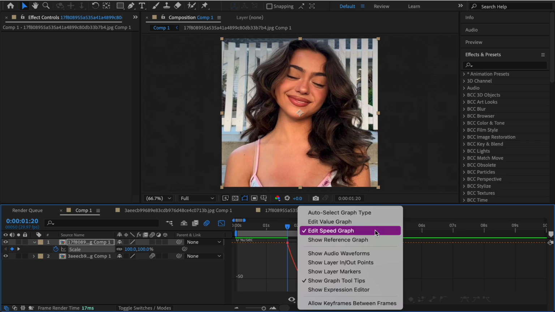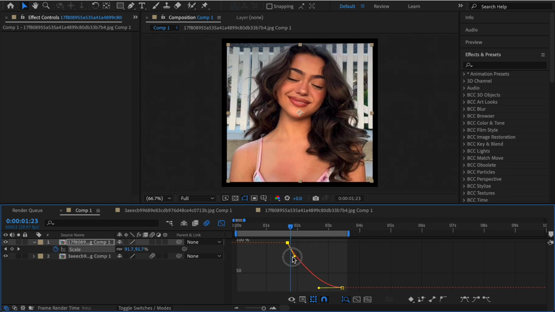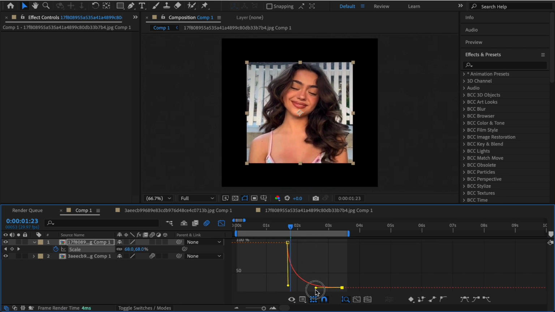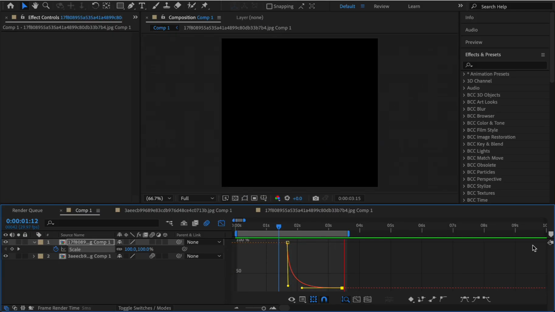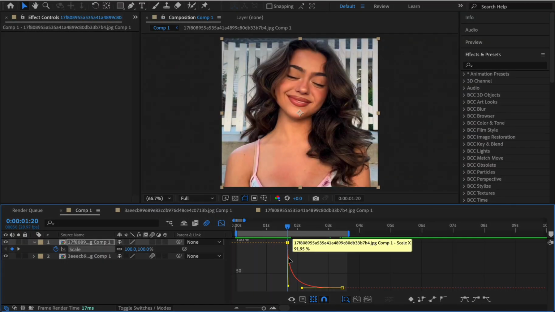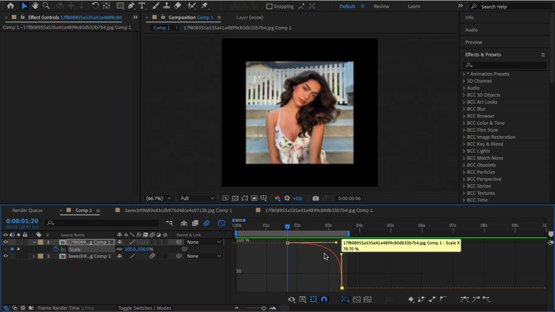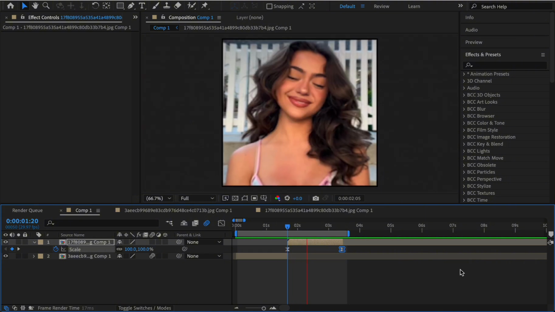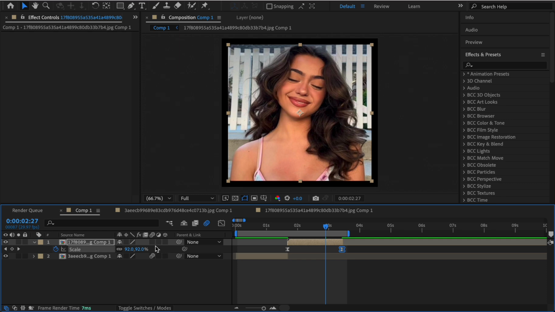So for this I'm going to go to value graph. As you can see over here we have a little swerving graph. We're going to select this top keyframe down here and this one a bit closer, so here we go. To do the opposite, we're going to click here. And then we're going to enable the blur.